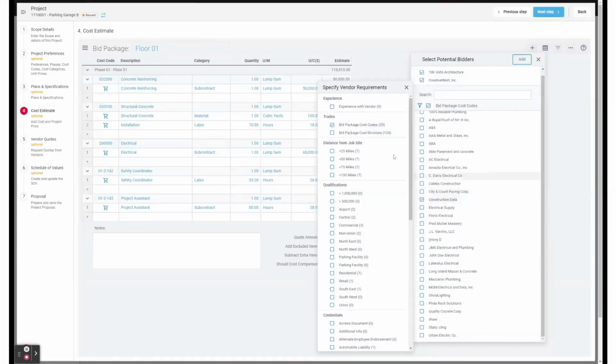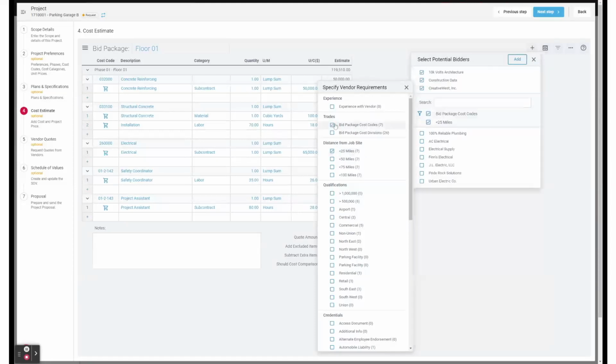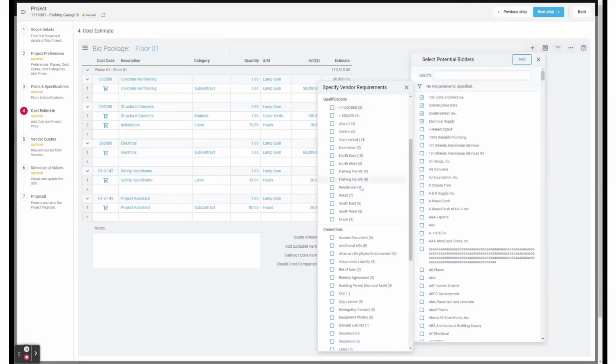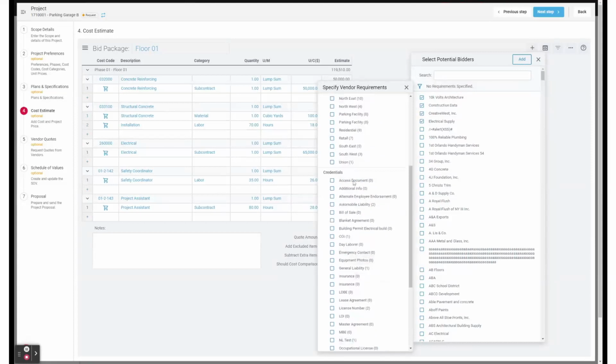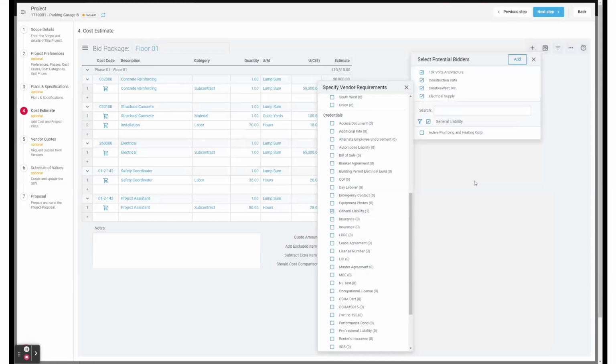You have distance that you can select from the job site, and also showing here that you can actually select multiple items. So you can have the distance and the trade. So whatever requirements you want, you can select multiple of them to define that list and refine it as much as you need. Really important, which Jennifer's going to talk about later, is qualifications and where to add those. And then we also have credentials, which you would look up if they have their specific credentials on file and if they're up to date.